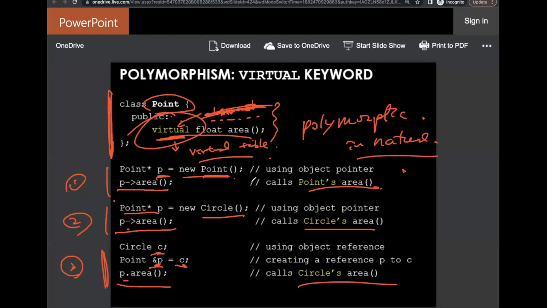If it is polymorphic, that means there is a virtual table. You can think of this virtual table as a routing table. It says, if this p calls area, and this area should have been point's, let's look at the virtual table next. And this virtual table will be consulted and give you back circle's area.